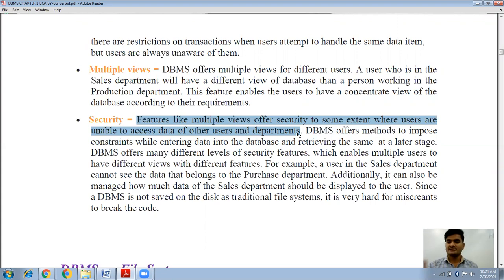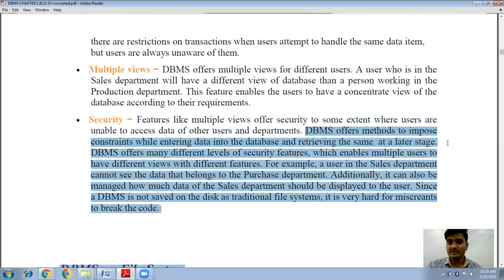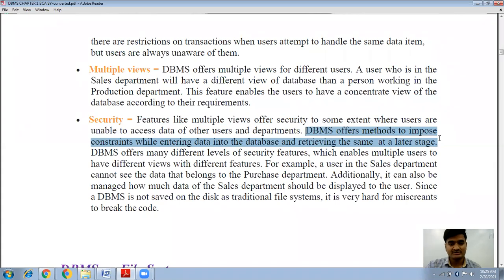It means no one can access, no one can update that data, no one can store that data, no one can open or access that data. These kinds of security we have in our DBMS. A DBMS offers methods to impose constraints while entering data into the database and retrieving the same at a later stage. It depends on their constraints, whenever we want to retrieve that data, whenever we want to use that data.